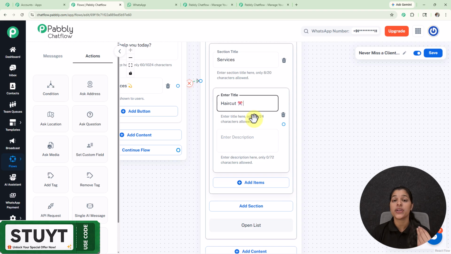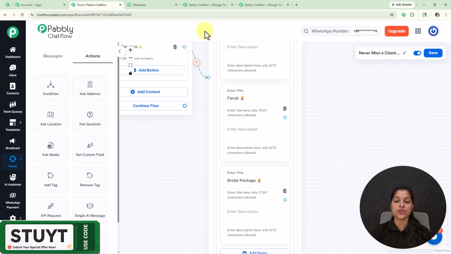Now likewise I'm going to add some more items or some more services to this list. So for that we just have to click over this add items again. So here I have added 2 more items to my list.